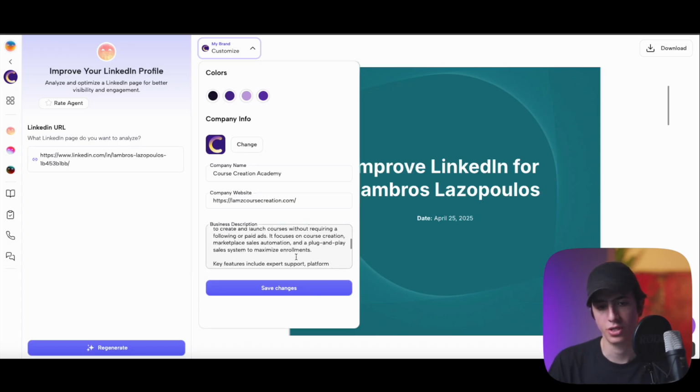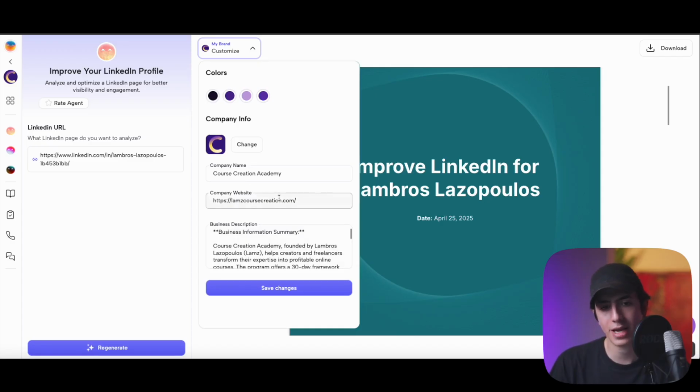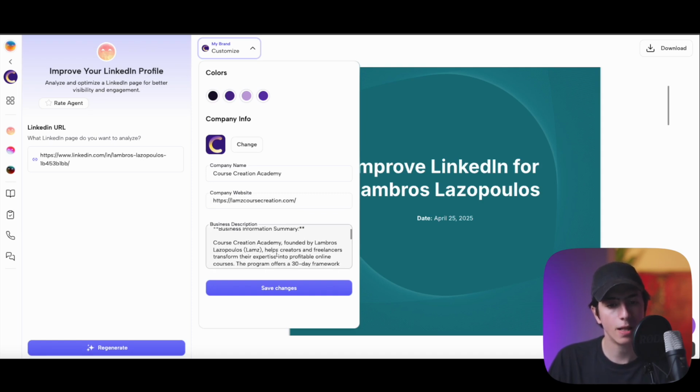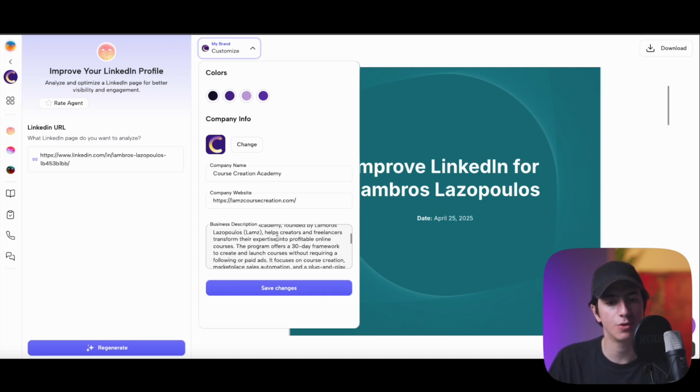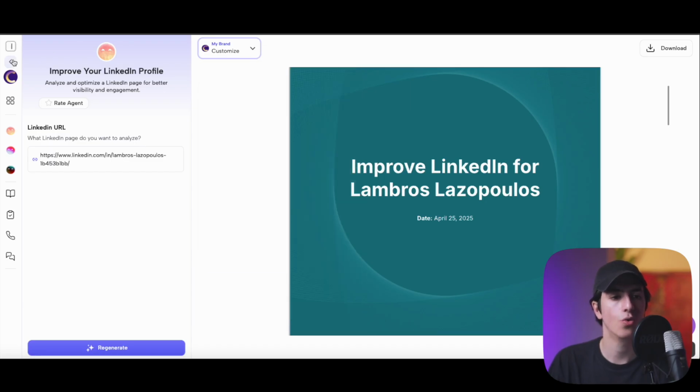And this is the business description again, which it generated. So just by inputting my website, in literally seconds, it analyzed my website and gave me this description, which is very, very accurate. So the Course Creation Academy, founded by Lambros Osopoulos, helps creators and freelancers transform their expertise into profitable online courses, right? So that's just so cool, right?